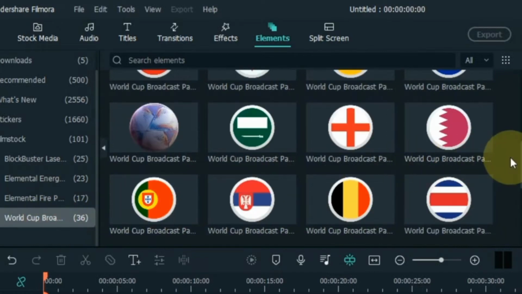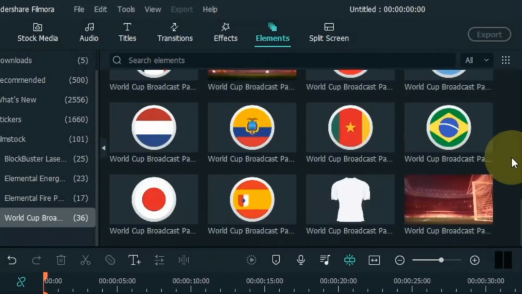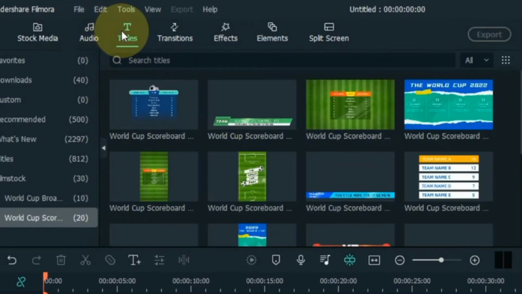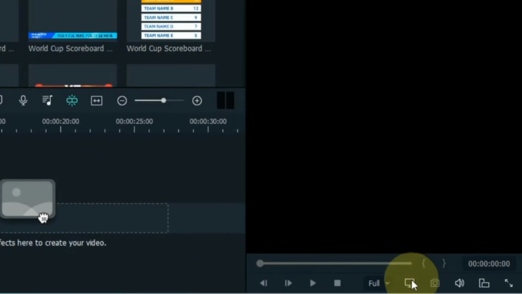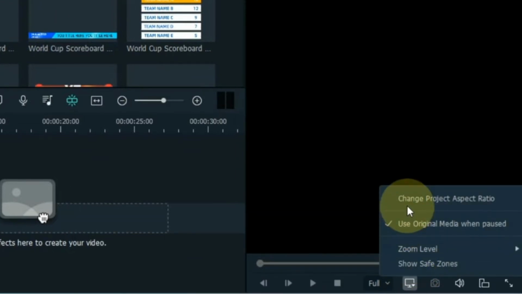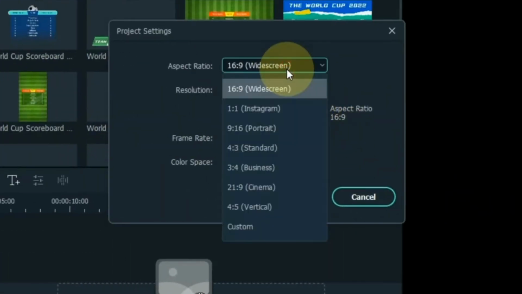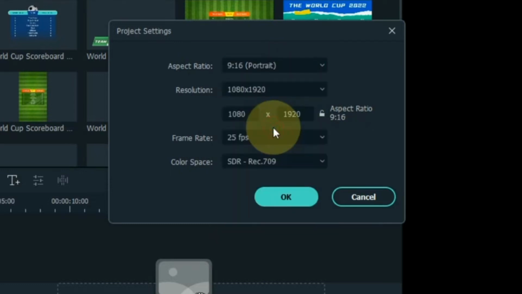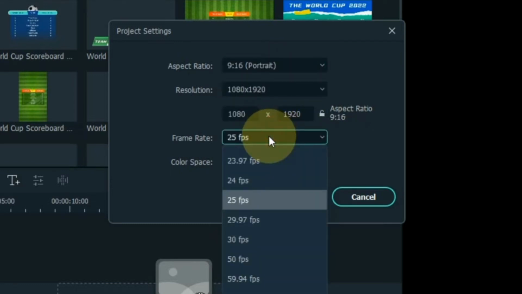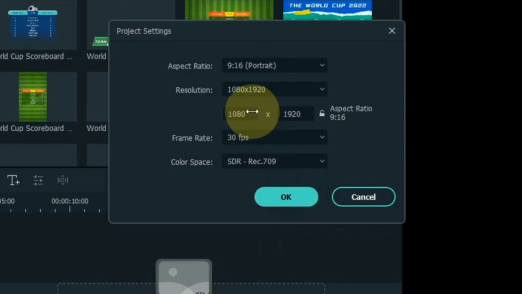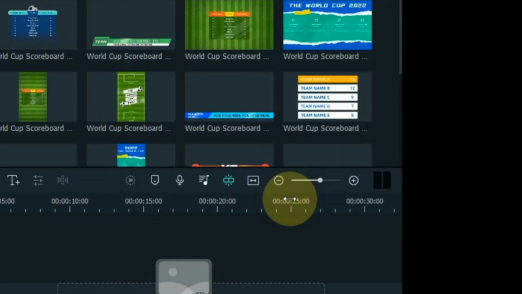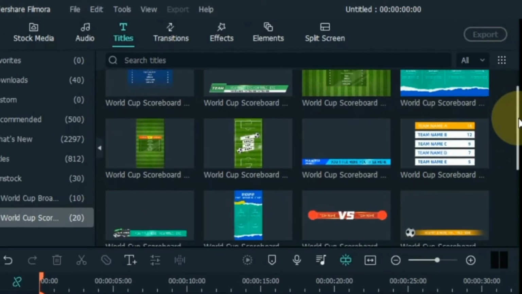Now I'm going to show you how you can create your favorite World Cup moments with all these packs. For this, go to the Titles tab and click on it. But before that I have to set up my project. Click Project Settings. Then click Change Project Aspect Ratio. I keep the aspect ratio 9:16 portrait. I keep the frame rate at 30 FPS. And set the resolution to 1080 by 1920. OK.